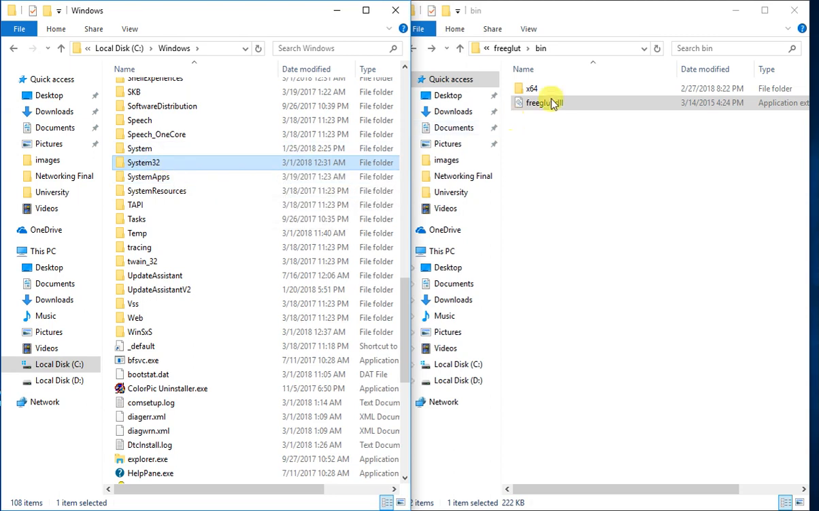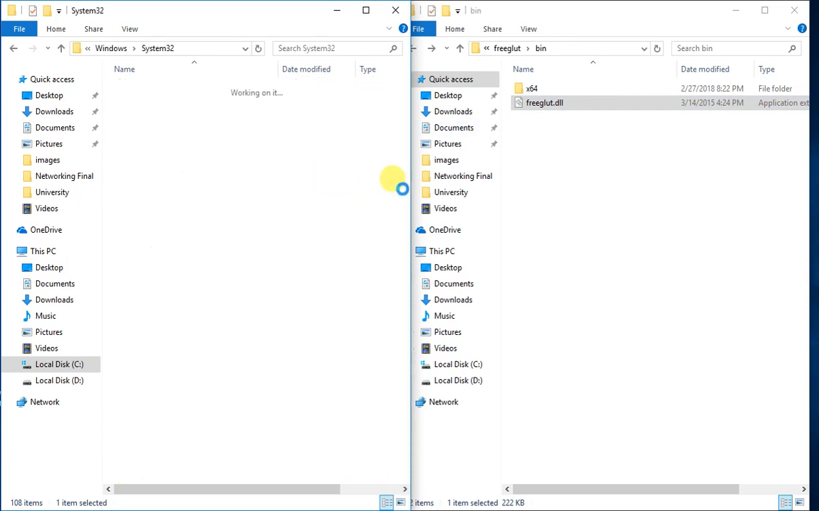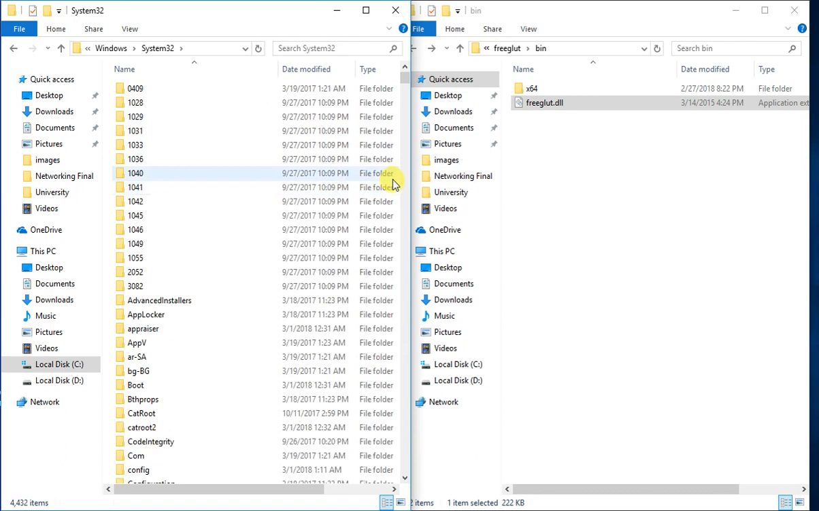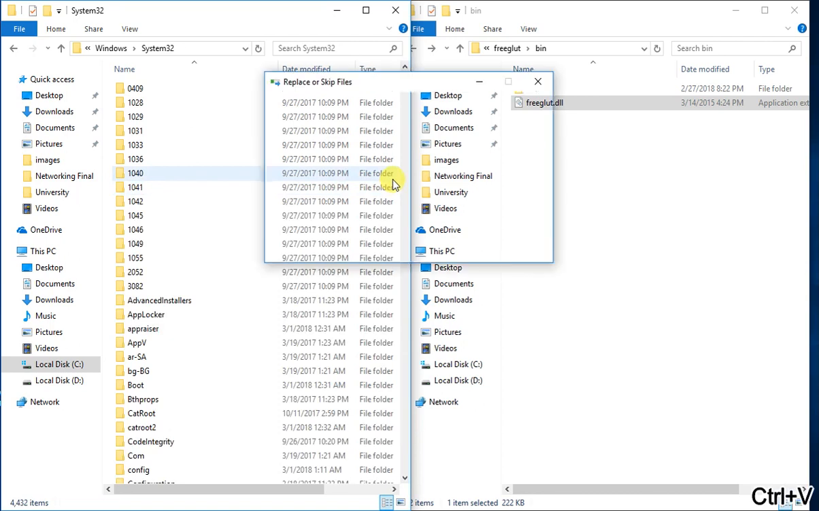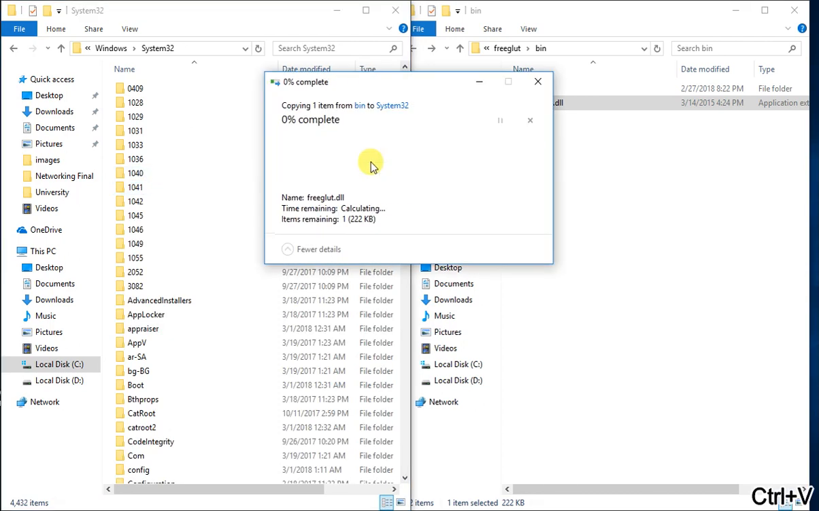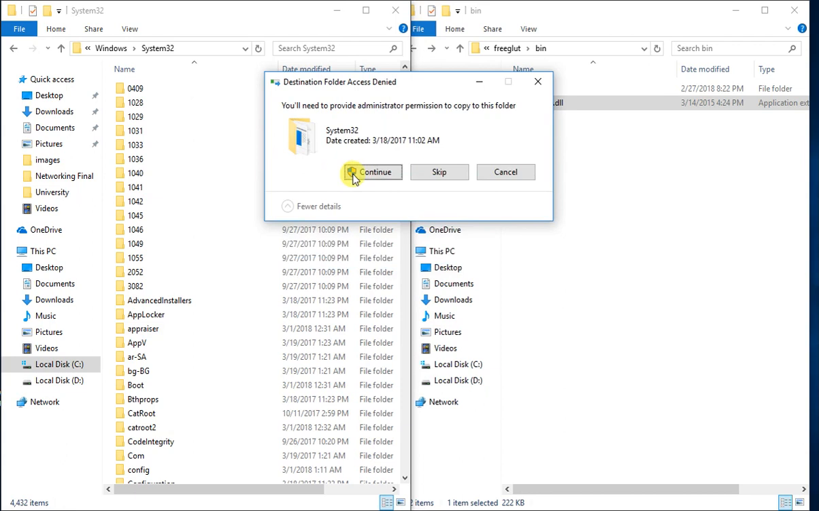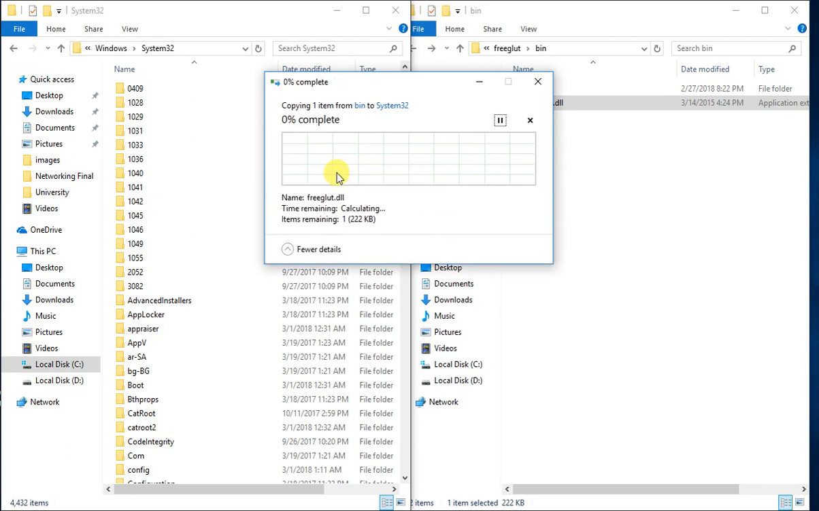I am a 32-bit user, I'm copying this DLL file into System32, and I'm just going to paste it here. It will ask for the permission, just click on continue, and it will paste from bin to System32. So the first file has been copied successfully.